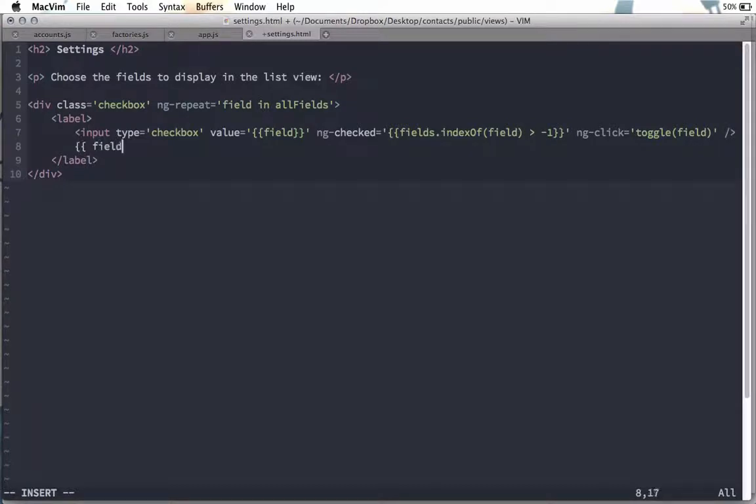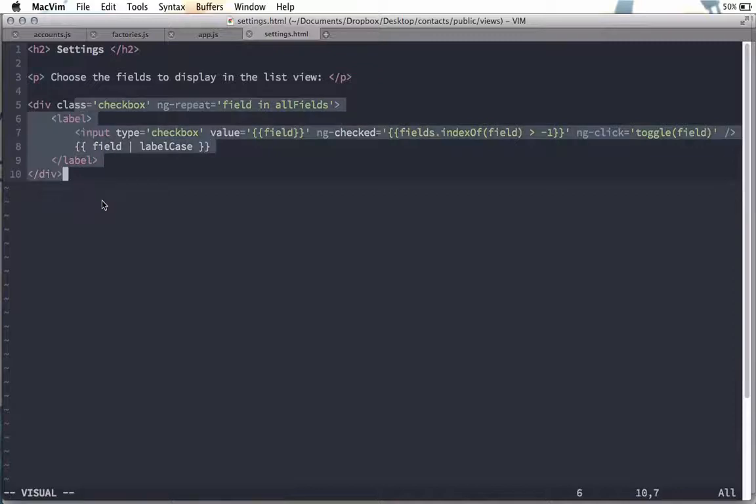So then underneath this, we will set field, and we will pass it through the label case filter so that it displays nicely. This is all we need to do for our settings view here, because this div here, of course, will be repeated for every field in all fields.